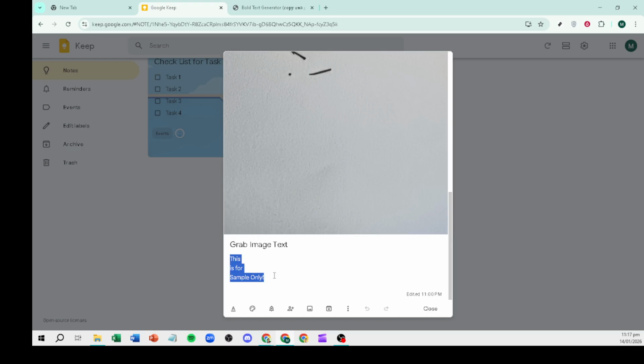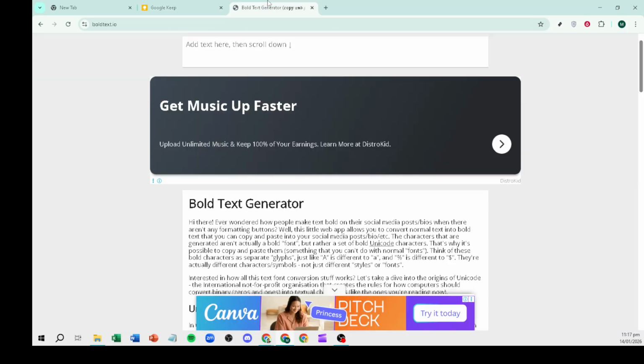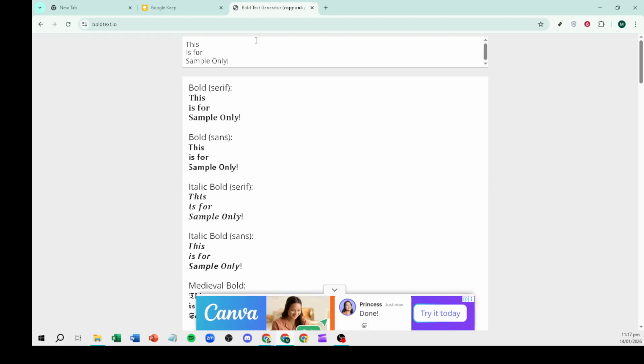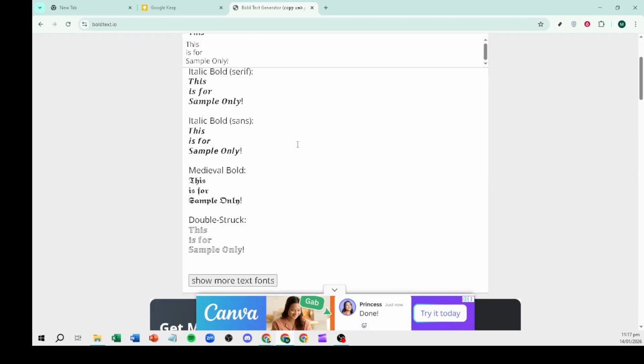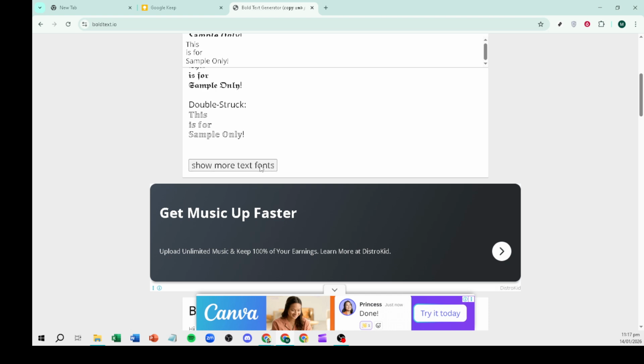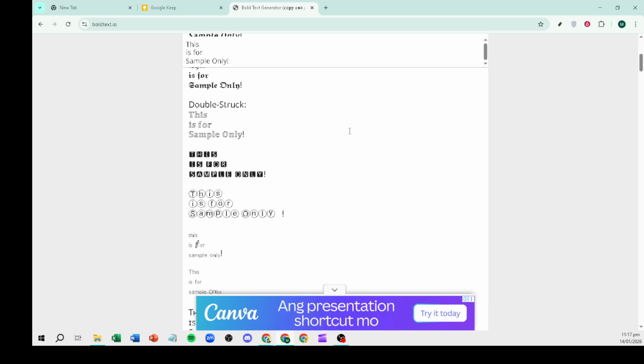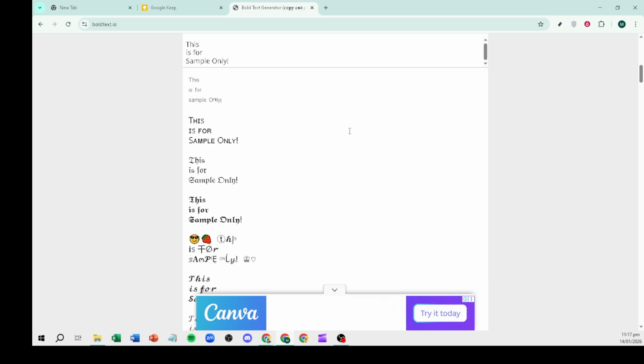Switch back to your Keep tab and open the note that contains the text you want to style. Select the portion you want to enhance and copy it. Return to boldtext.io and paste that text into the input box at the top. Immediately, you'll see a list of different styles generated below. These aren't images, they're styled characters, so they'll stay intact when you paste them back into Keep.